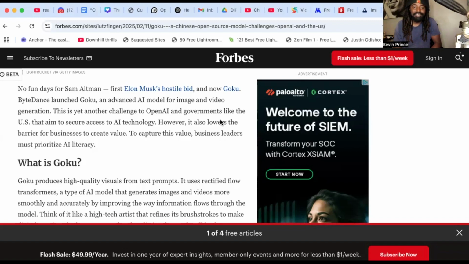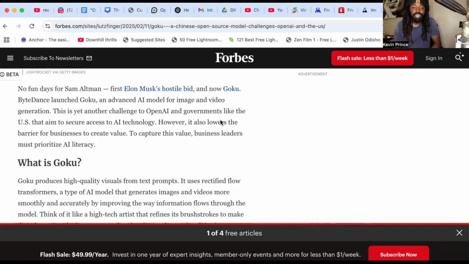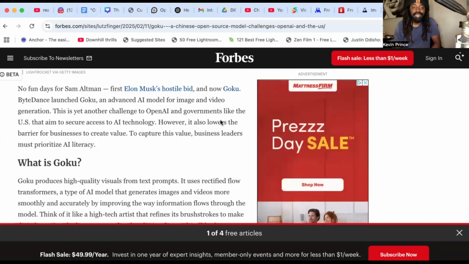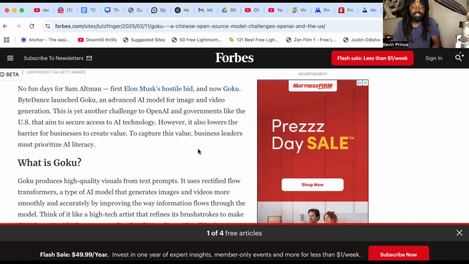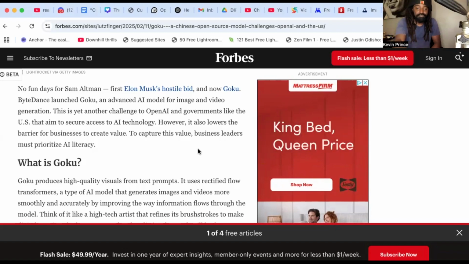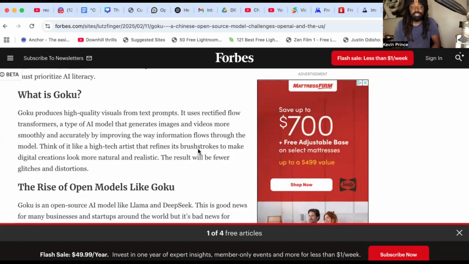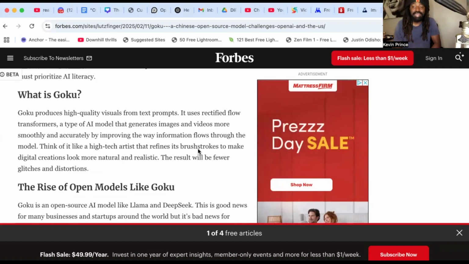So Goku is an advanced AI model for image and video generation. This is yet another challenge to OpenAI and governments like the US that aim to secure access to AI technology. However, it also lowers the barrier for businesses to create value. To capture this value, business leaders must prioritize AI literacy, which is interesting because we already have a bunch of different AI models.